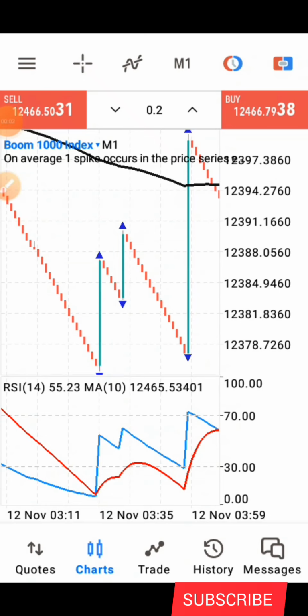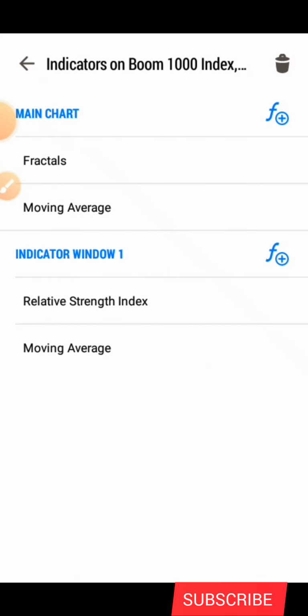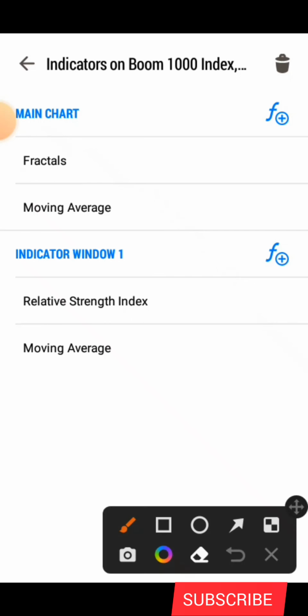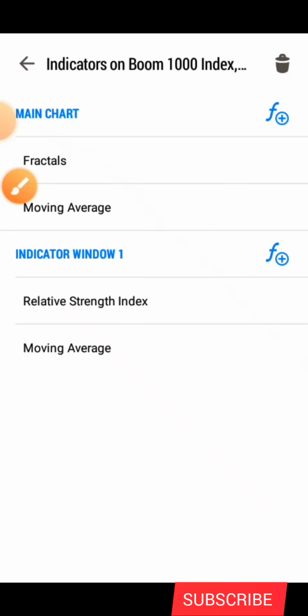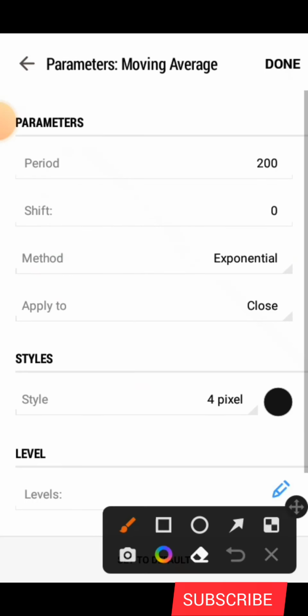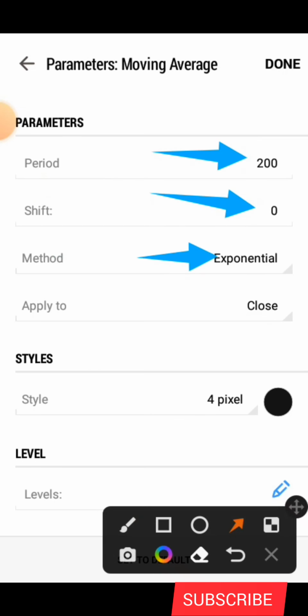So before I forget, let me quickly share with you guys the setup. Right now, our first important indicator here is the moving average 200, right? You click on it and you can see the period is 200, shift 0, method exponential, apply to close. Under the style we have 4 pixel and the color is black.